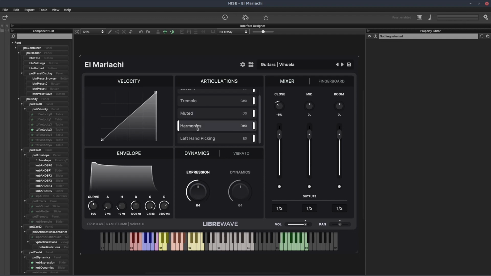We also recorded harmonics. So that's nice. And we recorded left-handed picking. So this is a more modern Vihuela technique. It's not such a traditional mariachi technique, but some of the younger musicians use this. And it's where they actually pick individual notes using the left hand rather than the usual right hand technique that you'd use. So they're plucking them directly on the fretboard.